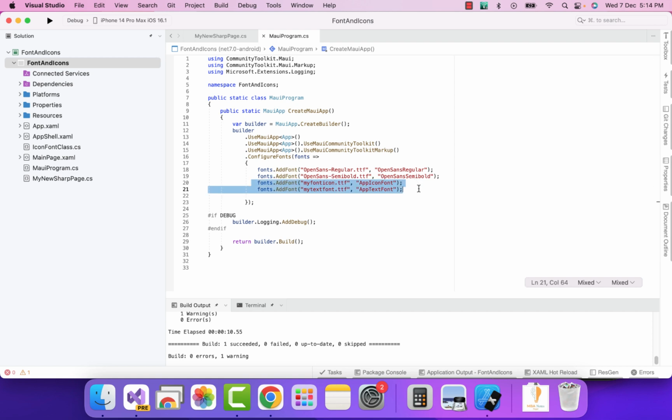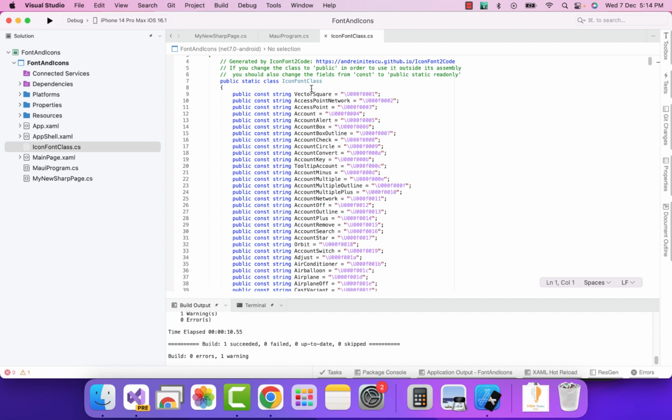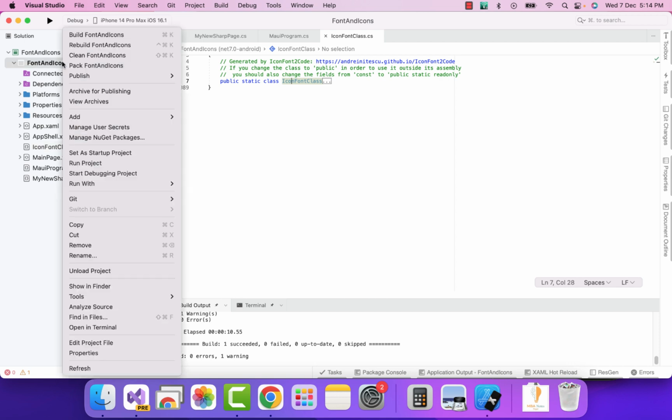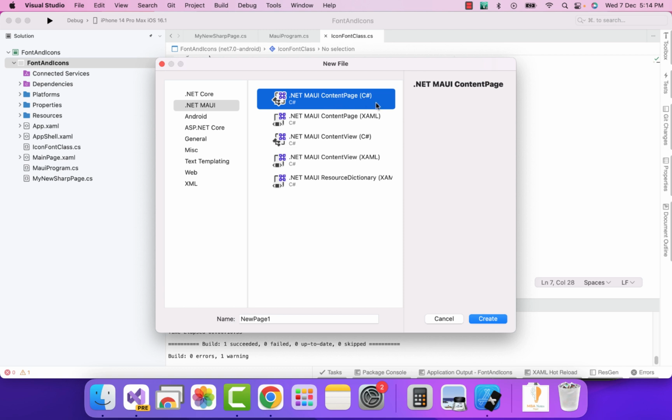As in our previous video, we have just registered the font, and don't forget to use this icon font class, because for the font icons we need to use that icon font class too. I have already told in the previous video how to implement this icon font class, and now the main focus over here is going to be the implementation of C# UI. So we need to add a new file, and then create a .NET MAUI content page, a C# page. Don't forget to make that selection, and give the page name as MyNewCSharpPage.